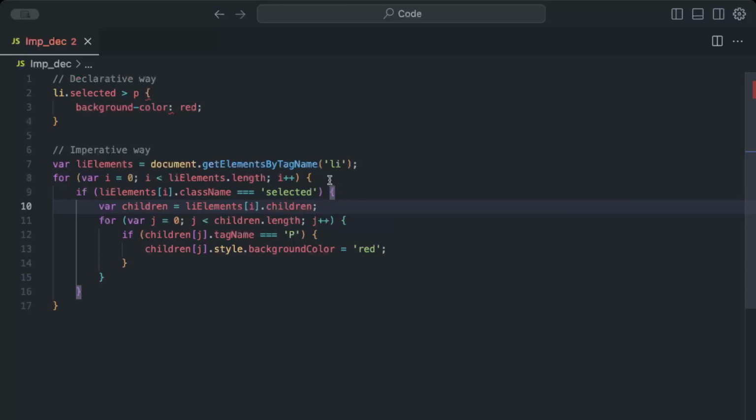The best example I've ever heard to explain these concepts is how we use CSS in web development. The first example is the declarative way. Here we select all p tag elements that are direct children of the li tag that also has the class name selected attached to it, and we set that background color to red. Here we don't care about the internals or about how the browser managed to achieve this. We only care that the background color is now indeed red.